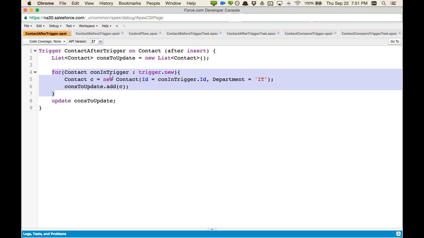And this time, we're calling the contact con in trigger. That's just the variable name there. But now, because we're in an after trigger as opposed to a before trigger, we can't just simply say title equals admin, or in this case, department equals IT. Because in after triggers, we actually have to explicitly say that we want to update the records. That's because at this point, in the after triggers, the record has already been saved to the database.